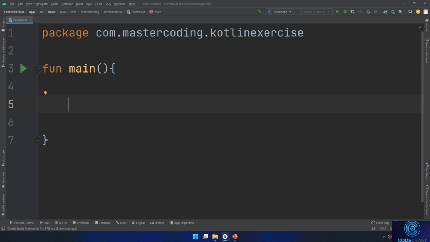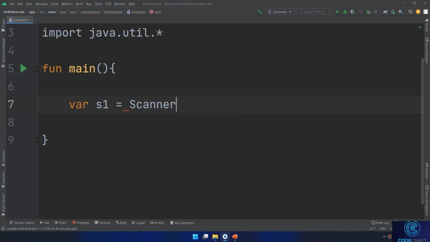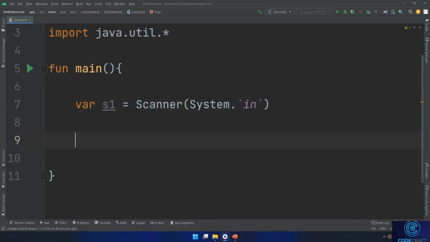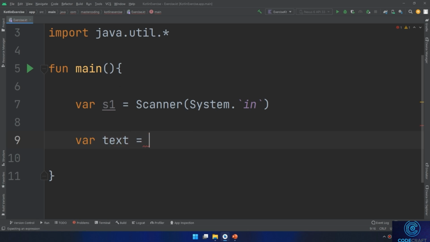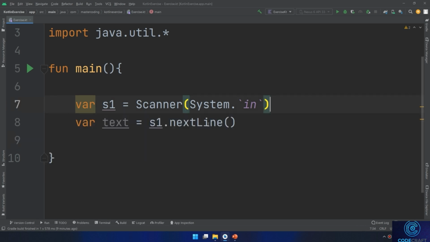We start by creating a var scanner s1 equal to a Scanner object with System.in to get the data from the user. Then I will store it inside a var. I will name it text, equal to s1.nextLine. We use the nextLine method from the Scanner object in order to get the text. So we get the text from the user by doing this.